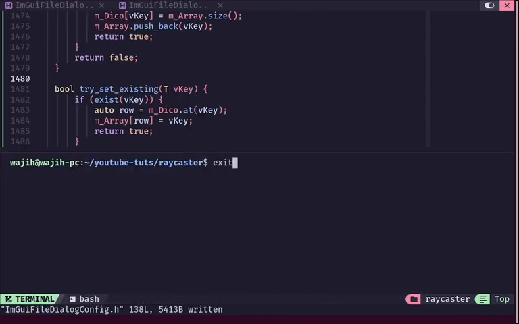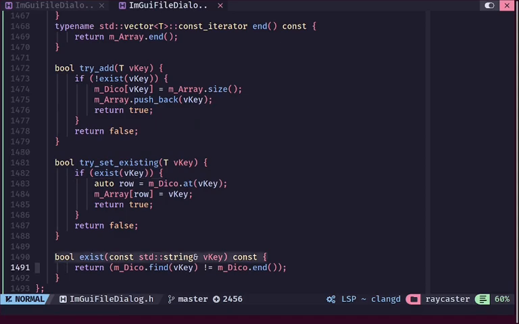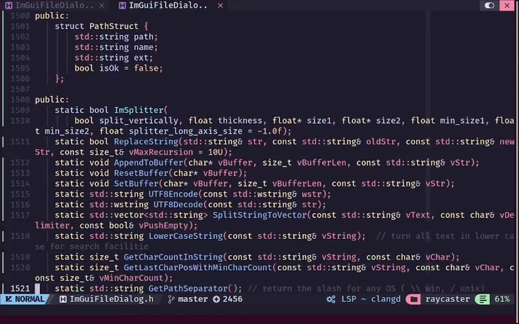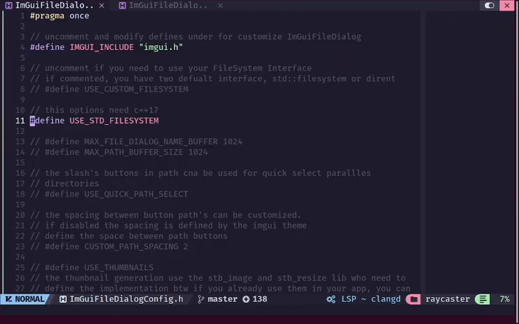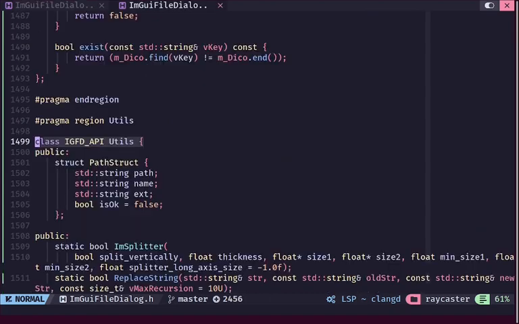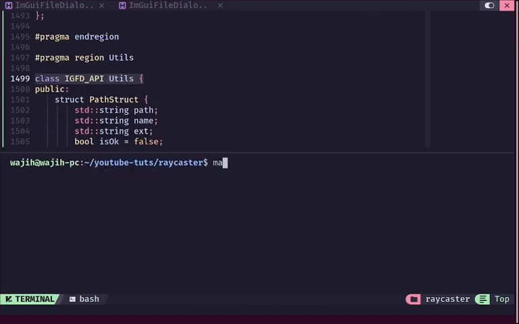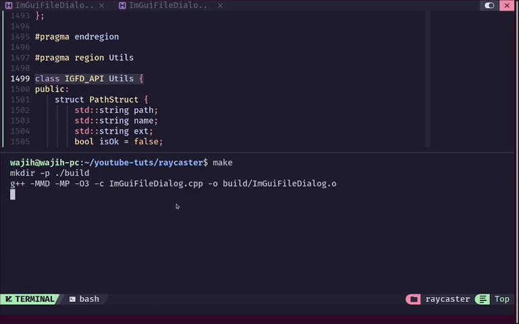Now it should automatically try to use the std file system and not any other file system, because currently if I go here, you can see we have got a bunch of other options as well, but we are going to ignore those and just tell it to use the file system. If I run make again, it's going to compile everything again and it should work.